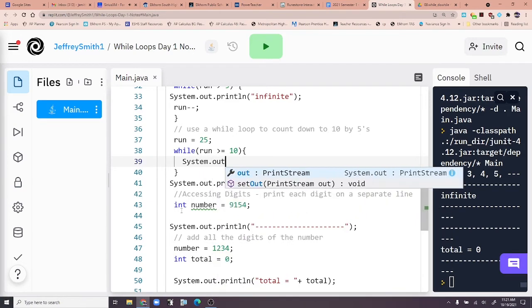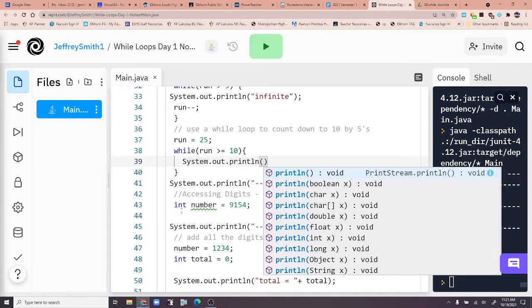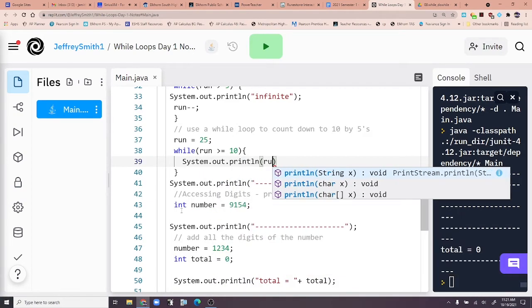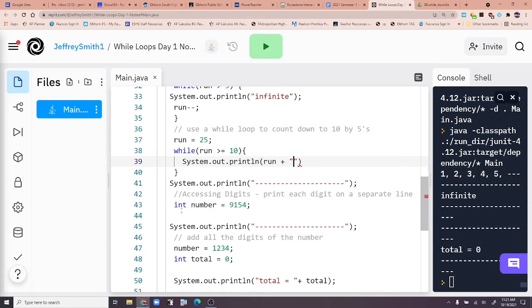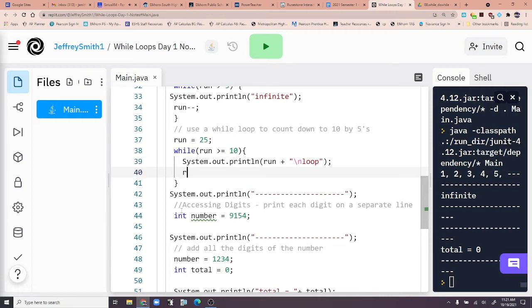So let's go system out print line, run plus, we'll go escape sequence new line, and type the word loop. I could have done this with 2 lines also. I could have printed run and then printed loop. That would work too. All right, but now we want to reduce run by 5, minus equals 5.